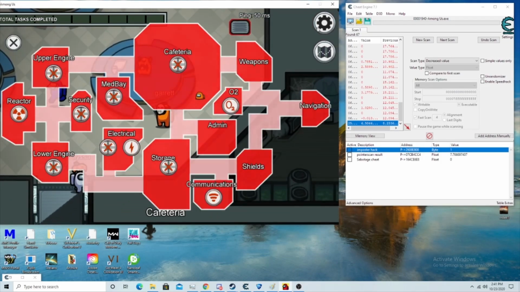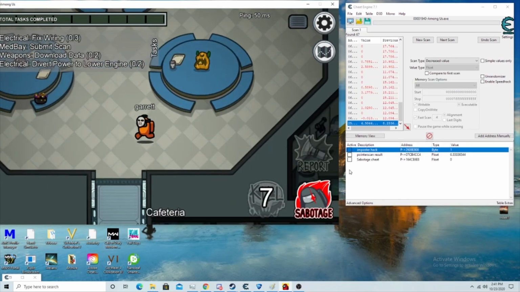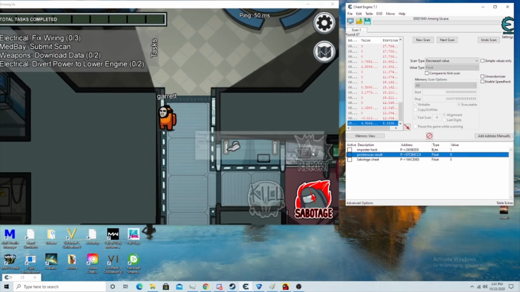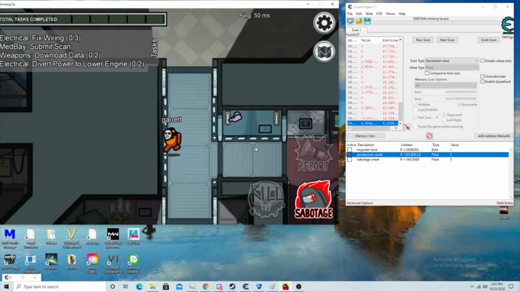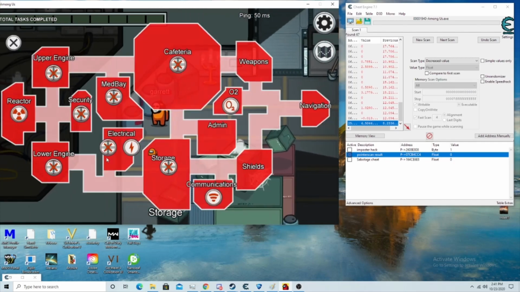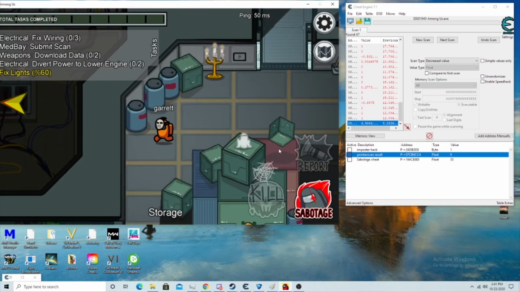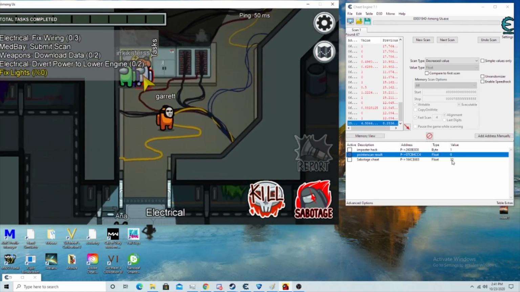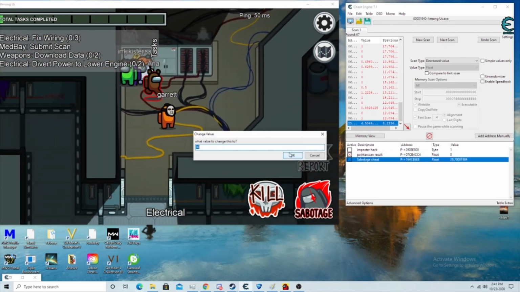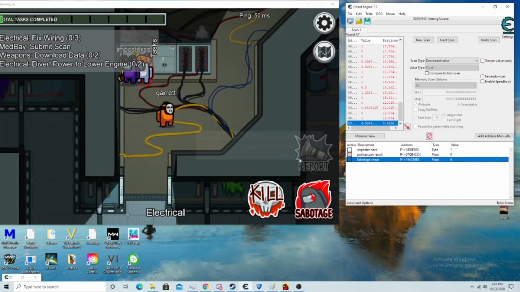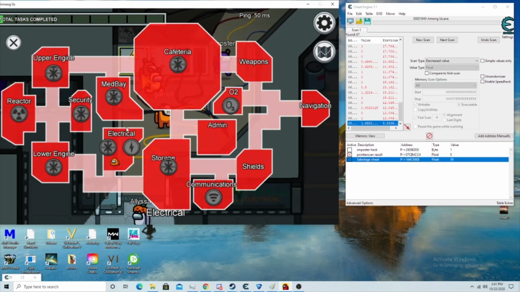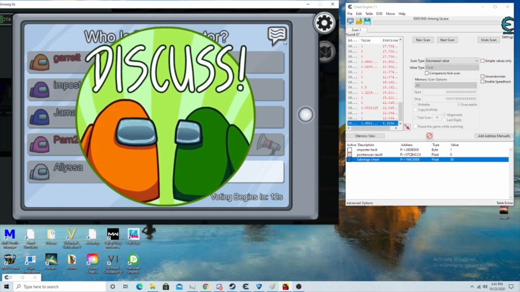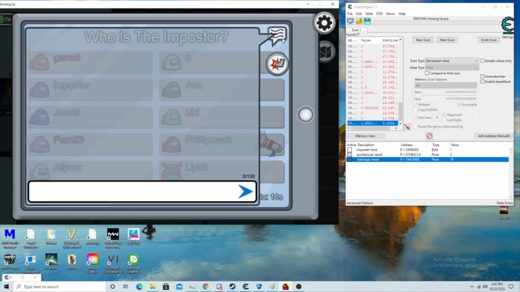So we do have kill cooldown now. Let's change that to 0, and we can lock it in place. And now let's also do an electrical sabotage, where they have to fix it. Everyone's going to have to fix it, and we see the timer is going. Let's change it back to 0, and let's sabotage it again. Seems like there was a dead body, so you can seem to sabotage.